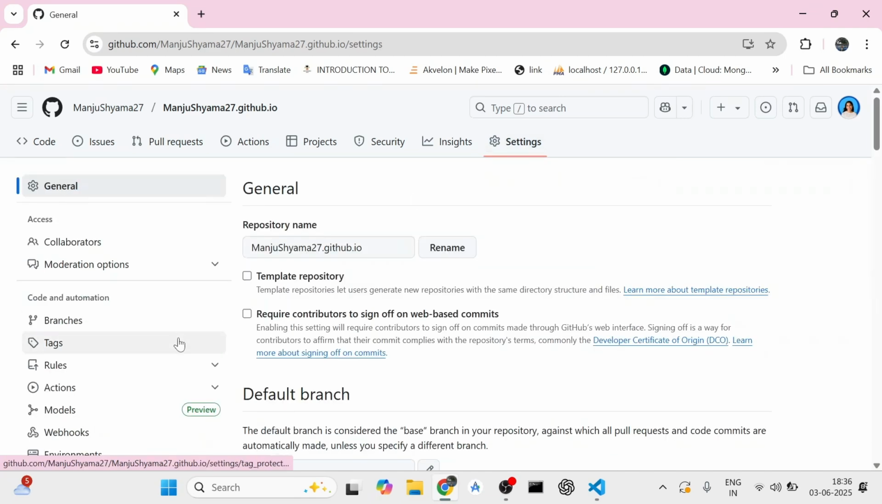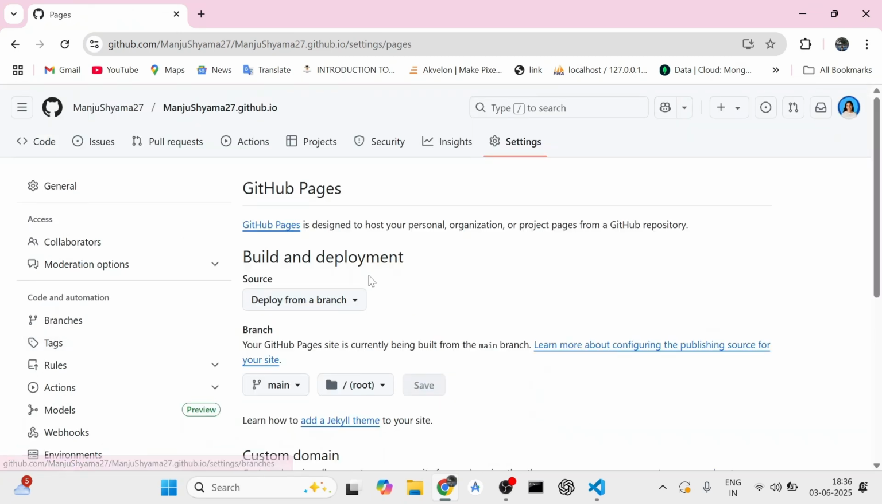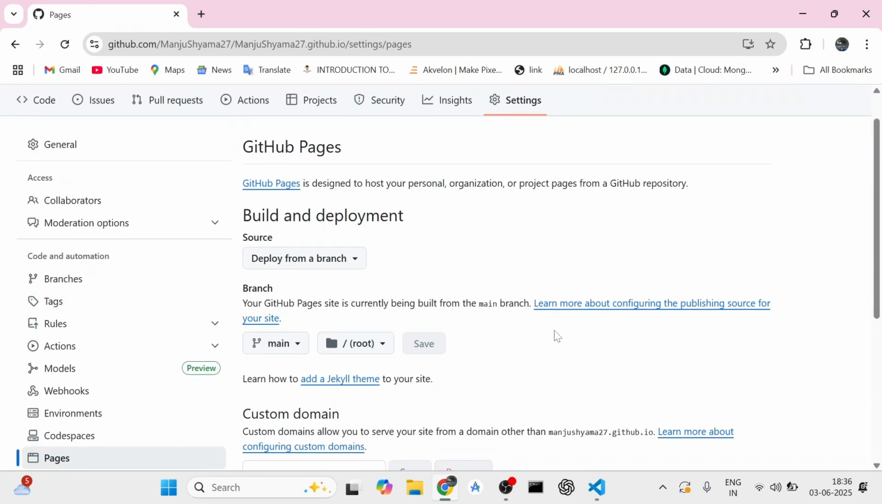Go to settings, then pages. Okay, so here you can see that it is saying that your GitHub Pages site is currently being built from the main branch. So there are two ways in which you can upload. One is you can upload either through your command prompt, or you can directly upload the files from your project folder.